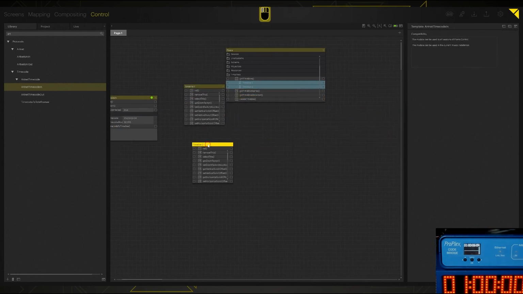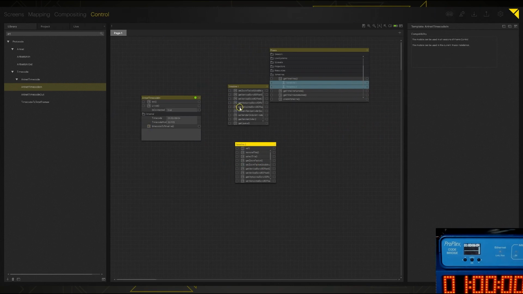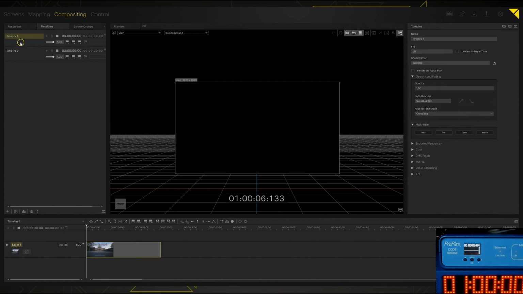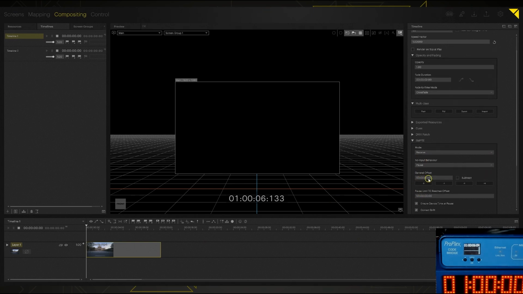And in each of these timelines, there's an action called set timecode input. It's right here. And so if I just click and drag this to here, and then let's navigate back to the compositing tab, go to our timelines. We can see we're starting to read some timecode. We'll check this timeline and make sure that we are set to receive. And let's set this to pause just in case it stops or we don't have any input.